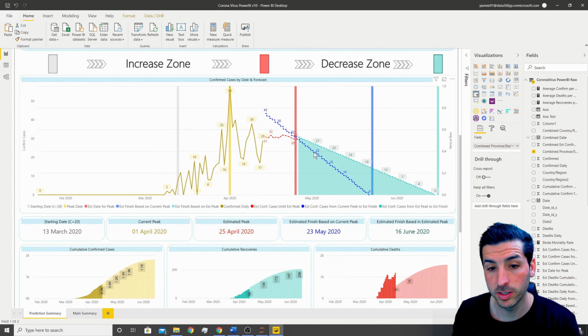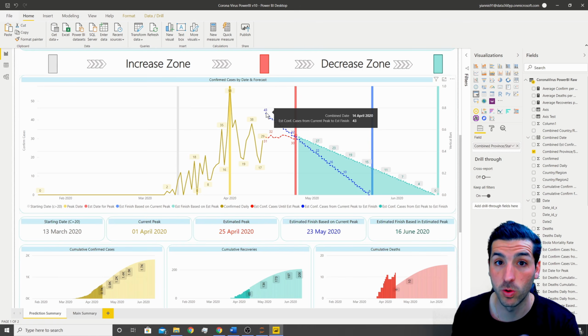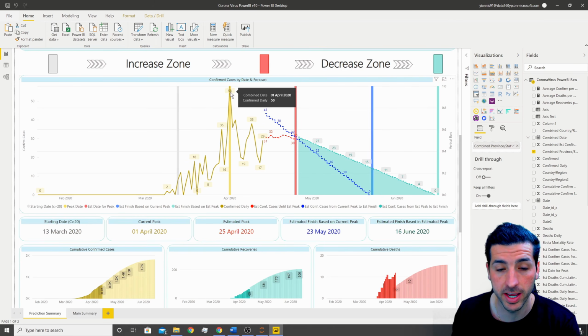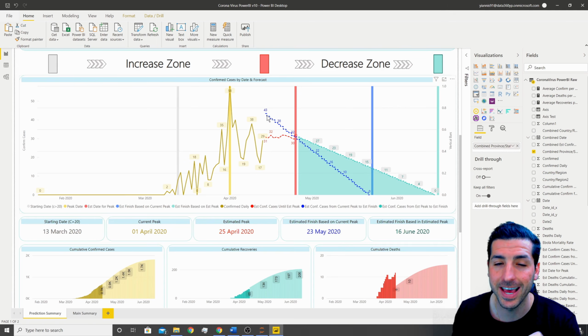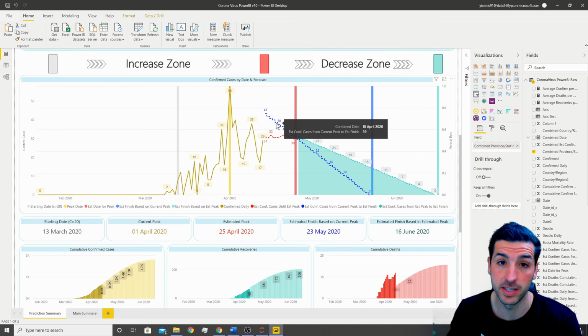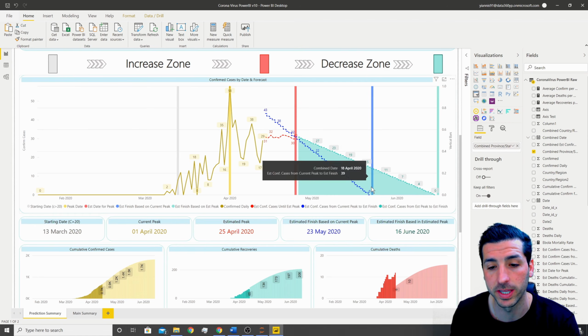Now, the blue dotted line is if we assume that Cyprus has already peaked, which is over here, and is not going to hit another peak, then it's the estimated confirmed cases from current peak to estimated finish. It's actually the number of cases we're going to see per day on average until we take the confirmed cases down to 0.